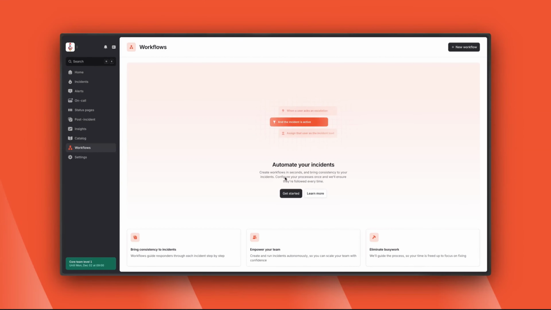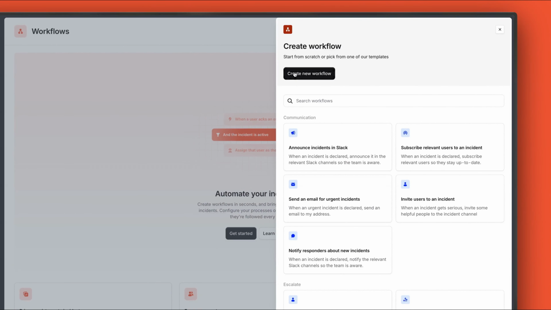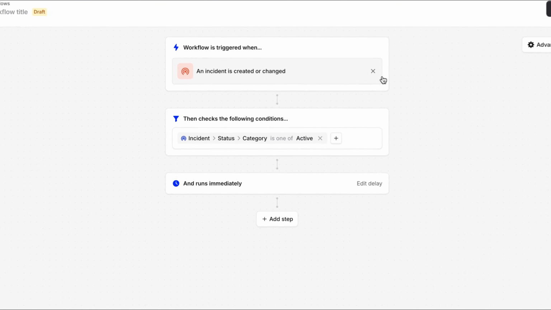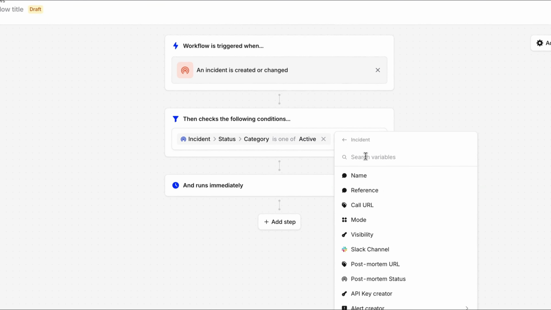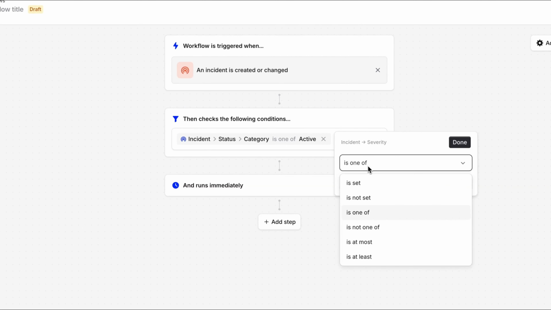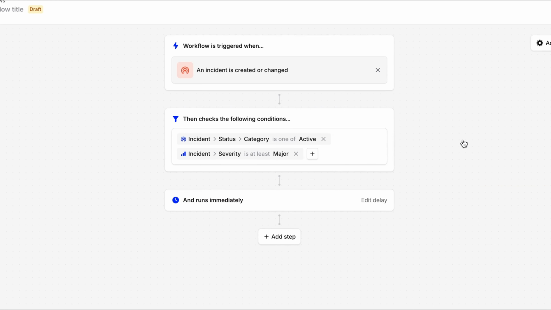Another big part of Incident IO Response is workflows. These let you automate large parts of your incident process. We can choose when they're run based on triggers like an incident changing state or a message arriving in the channel. Let's set up a workflow to remind responders to update the status page when the incident is major or above. We start with a filter to only include incidents with at least major severity, as you can see here.